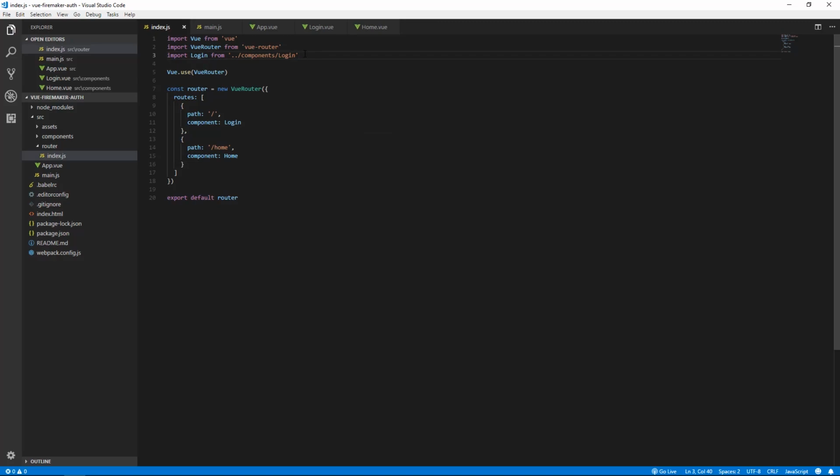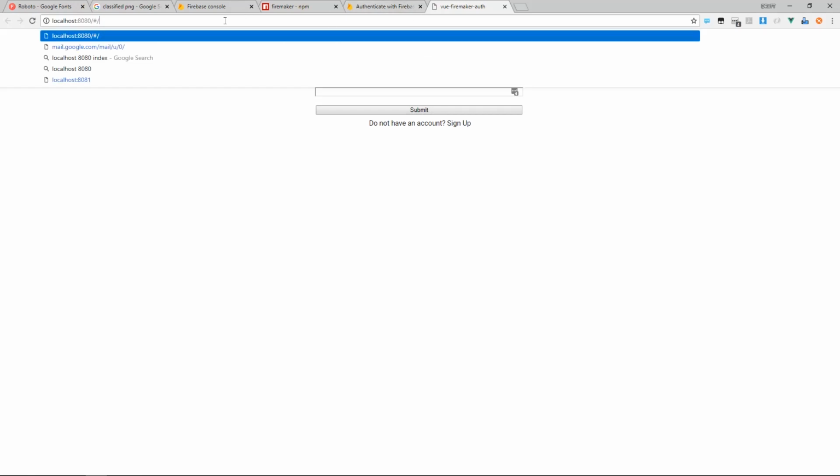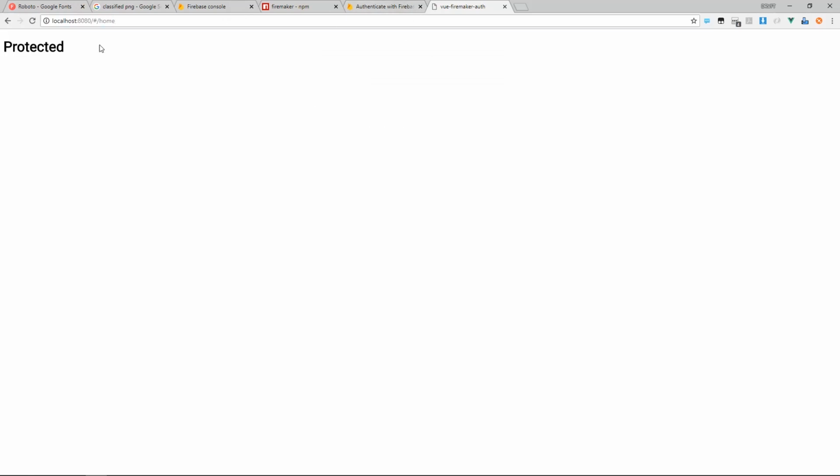So let's not make the same mistake. Let's actually import the home component from components/home. And if we go to our page now and we go to /home, we hit our protected route. At the moment it's not protected because we just entered it in the URL bar and we actually got to it. So first of all, what we want to do is we want to be able to protect this route.